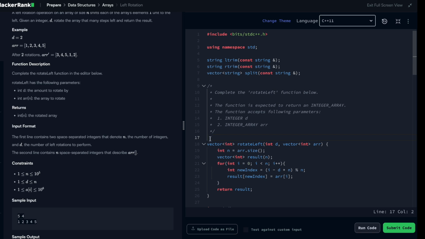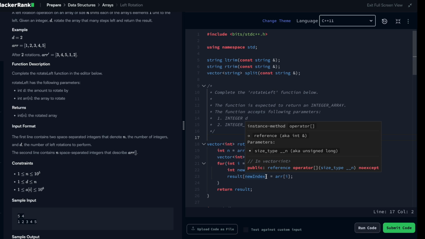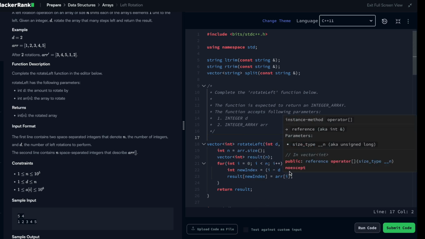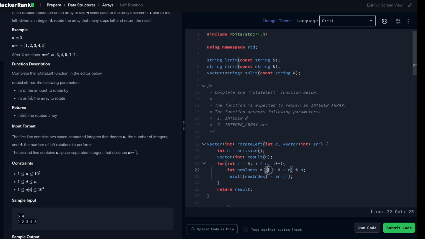But if it's negative, I will need to add n, right? If it's negative and I add n, it will be something positive, and the modulo n will still pass. But what's interesting is that if it's positive and I add n, it will exceed n. So that's why, to combine all of those scenarios into one line, I'm using this. You can also have a condition here: you compute i minus d, and if i minus d is negative, you add n. Let me submit this and see what it gives.